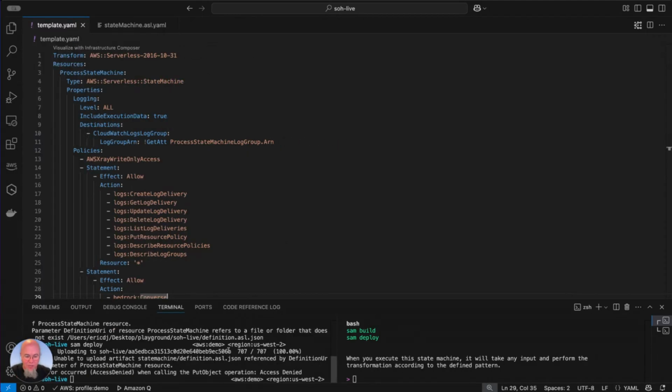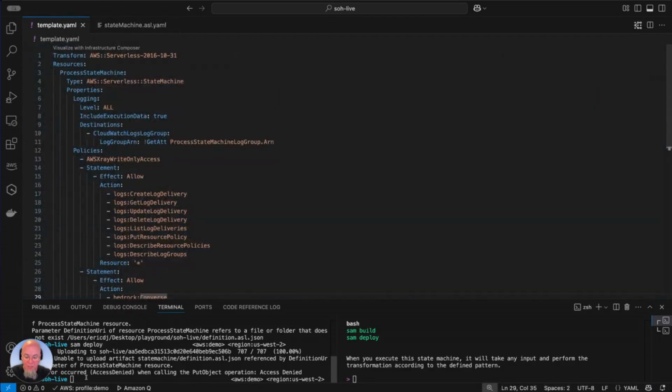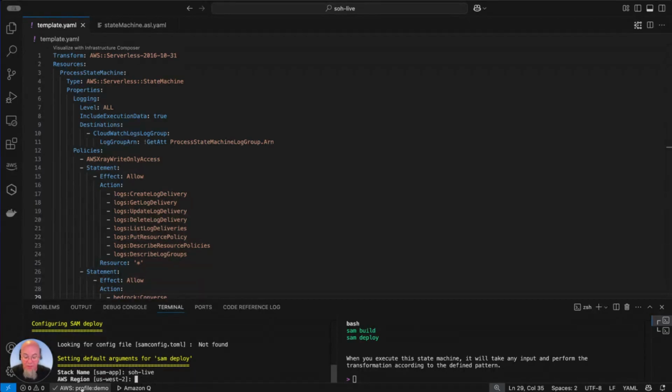So in here, I'm going to go back down, if you can see it behind my face here. Now that I've got my template and my state machine in place, I'm going to go down here, make sure everything's saved, and run SAM deploy -G. That G is a guide and says, hey, I'll create that SAM config file for you. So we'll call this SOH live.